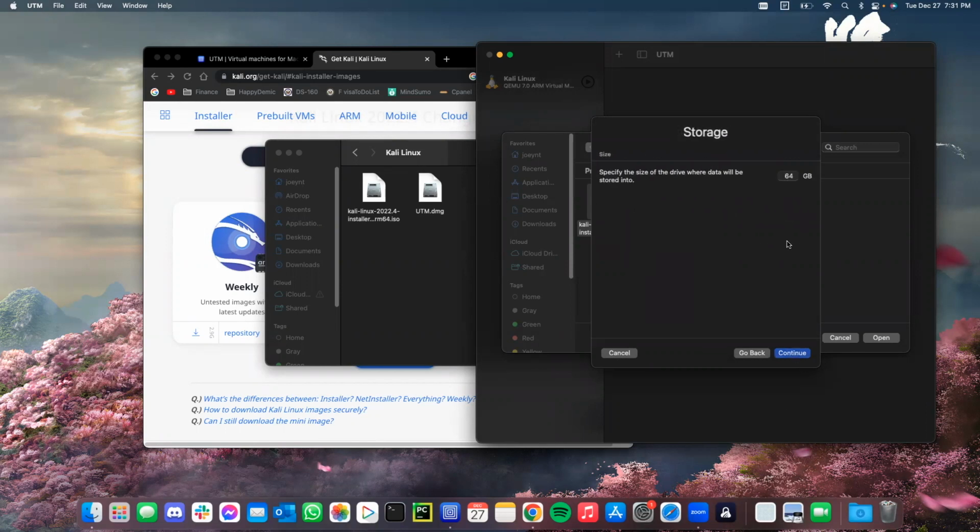Then you do continue. Here, how much hard drive you want to use, you want to partition for Kali Linux. I think you cannot go lower than 30, so I do not suggest going lower than 30. And then you just click continue.